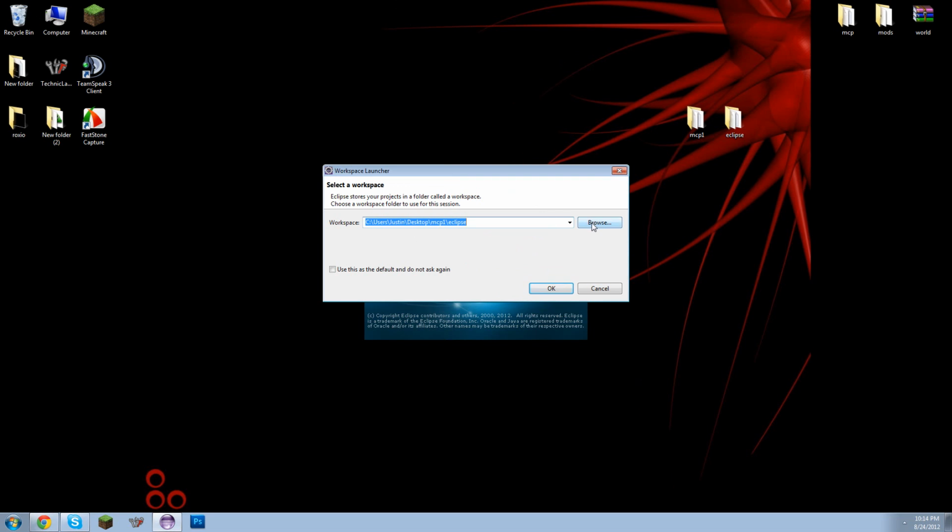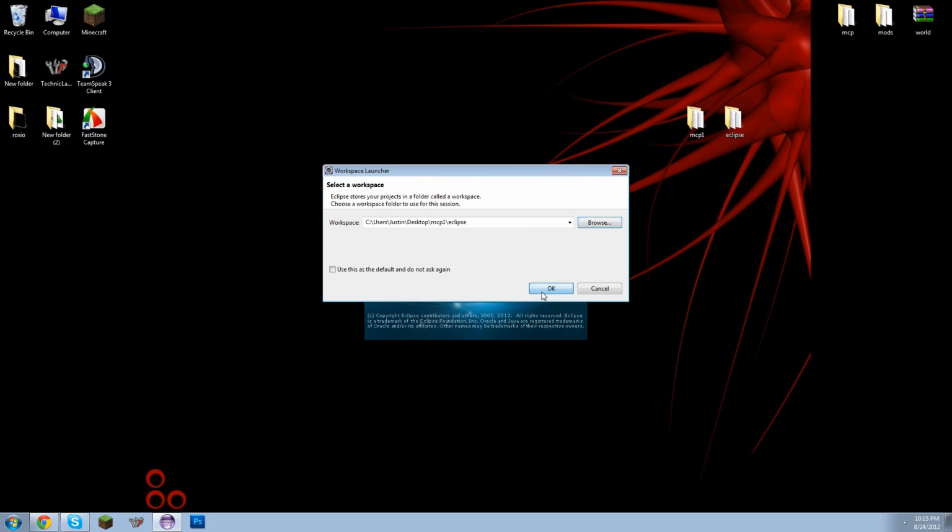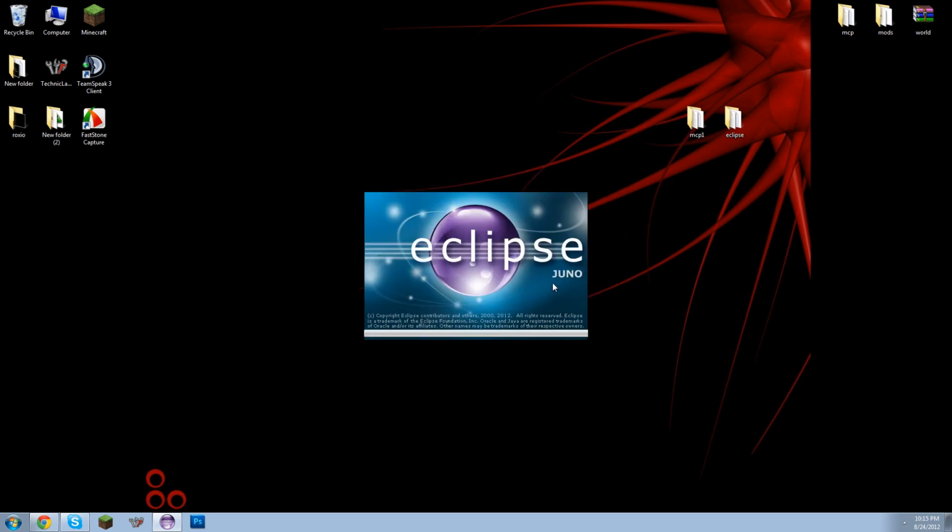So here, if you haven't done it, you're going to want to select where your workspace is going to be. So what you're going to want to do is on your desktop, you're going to want to have everything set up, and you're going to want to select the MCP folder that you saved everything to. Mine is MCP1. And then inside of the MCP folder, you're going to want to select the Eclipse folder, and that's it. You don't select anything inside the Eclipse folder, because that'll screw things up. So you just want to select the Eclipse. Hit OK, and it'll bring up the mapping for it. So let's go ahead and wait for that.